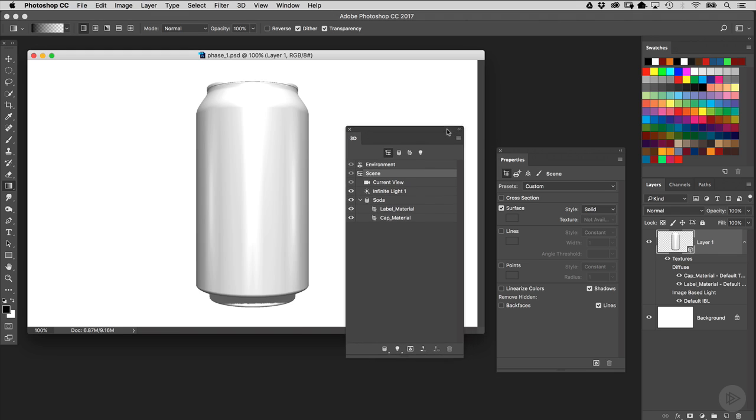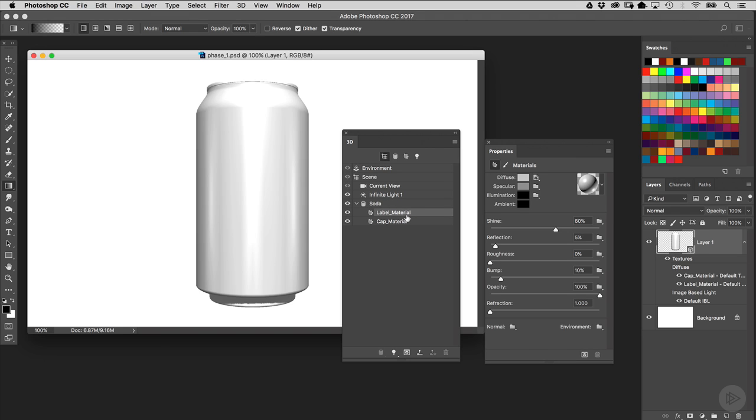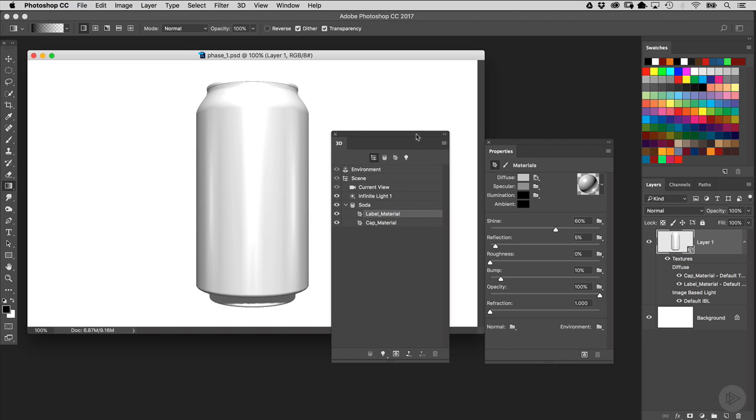We're going to do that by going into the 3D panel, and you're going to go down here to the main soda object, just marked soda. And below that, you're going to see two material layers, one for label material and the other for cap material. We're concentrating on the label material right now, so go ahead and select that.